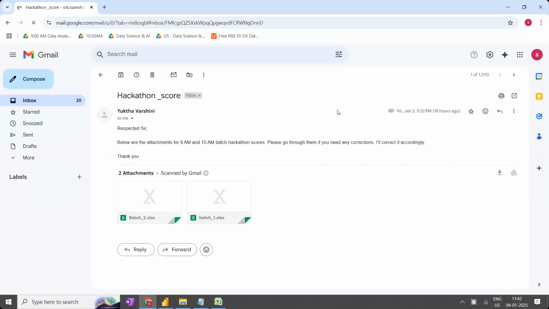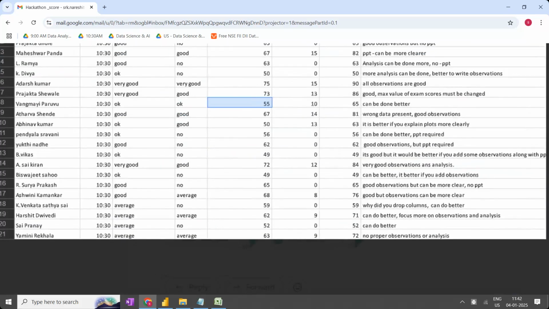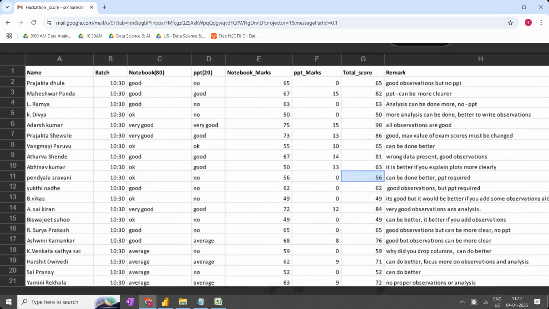So this is the 9 AM batch and the 10:30 AM batch, and these are your marks. These are the total 20 students who have submitted from the 10:30 batch, with total 100 marks, out of which 80 marks were allocated for your notebook and 20 marks for your PPTs. This is the individual marks for notebook and PPT, this is the overall score, and these are the remarks. For each and every student, I'm going to upload it in the drive. This is for the 10:30 batch.